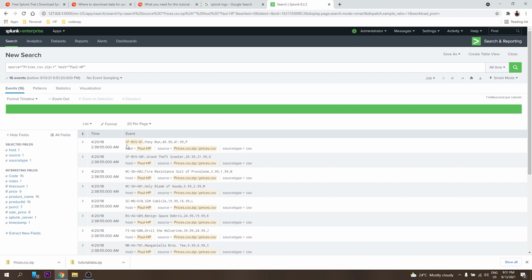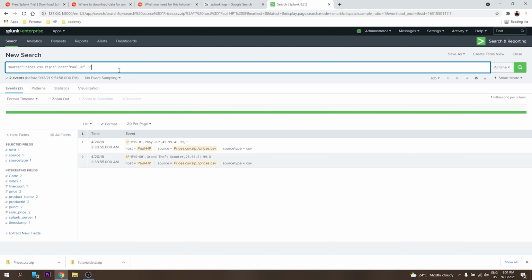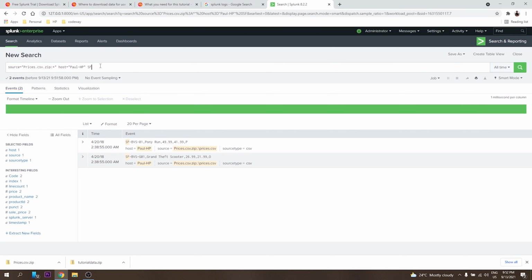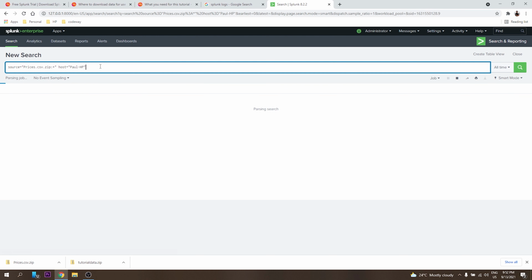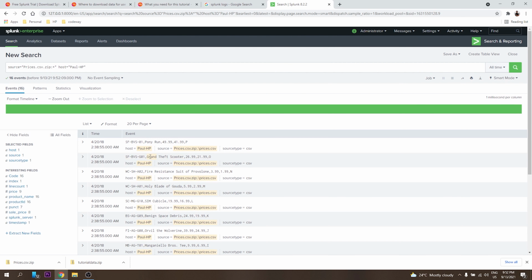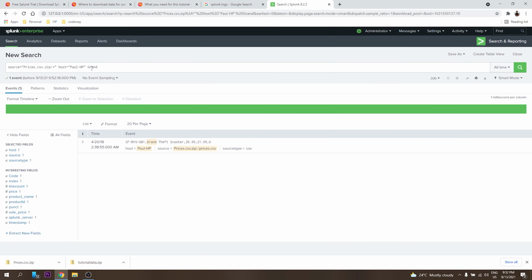How you can search is very simple. You can just take this, or you can search here SF, enter, and it will match everything with SF. And from here also you can directly add to the search. Let me just delete it, press enter. Suppose I want to add Grand Theft Scooter. I just click here and add to search, so it is added.